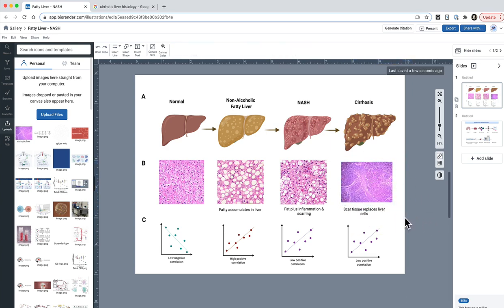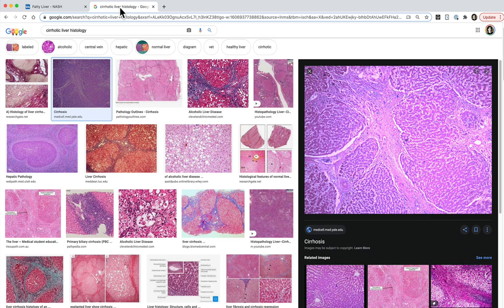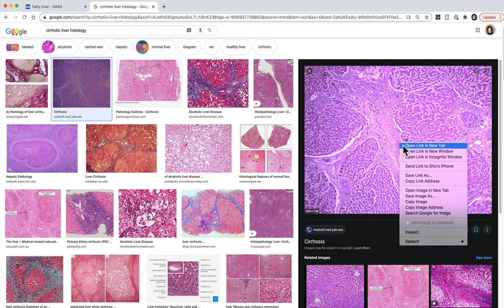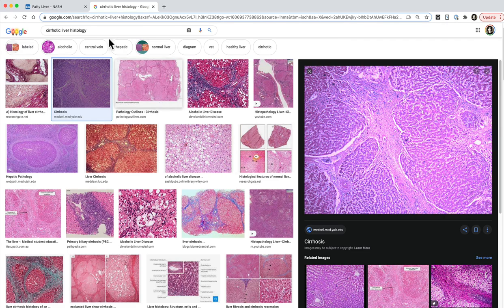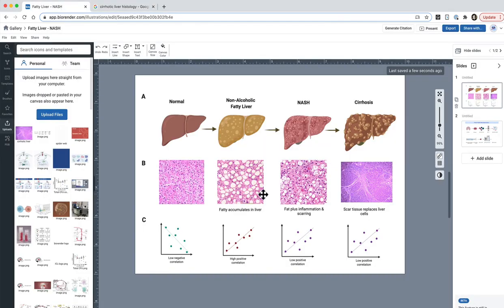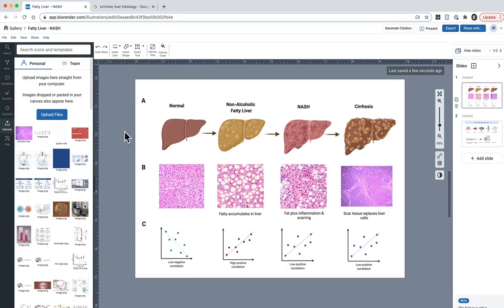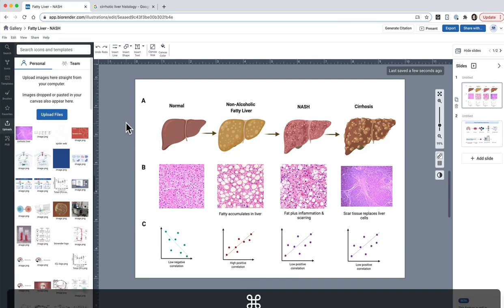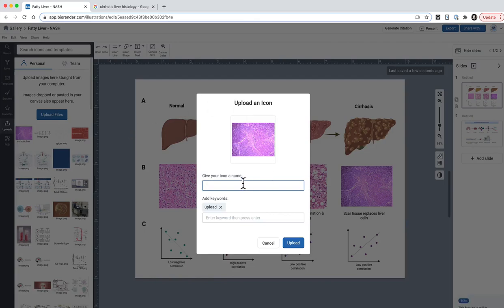Great. Now there's another way you can actually import files into BioRender, and that's by simply right-clicking anywhere on your desktop or browser. So for example, in this Google search result for cirrhotic liver, I'm going to right-click and copy this image, and now be sure to reference your files and images appropriately. And what I can do now is simply Command-V on a Mac or Control-V on a PC to paste right into the browser. So there you go.